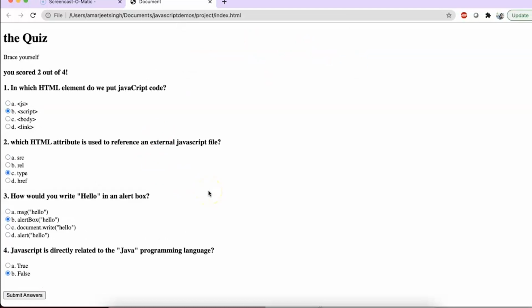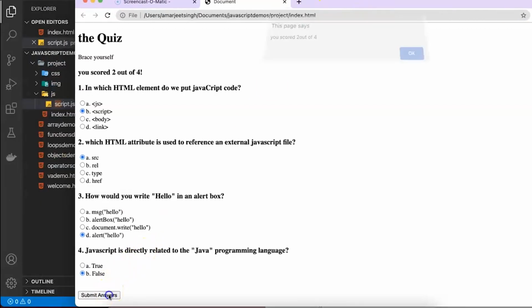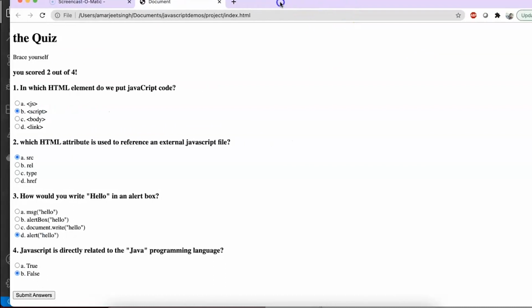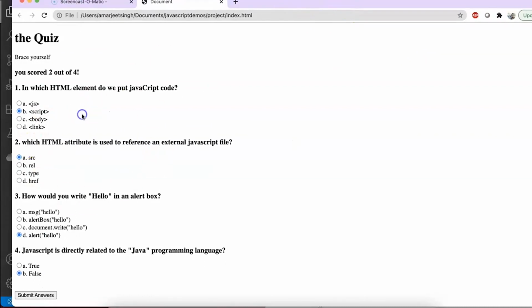And as per the logic, if I select the correct ones, which are B, A, D and B, I say you scored 2 out of 4. So we need to go back and try to fix the error. Okay, so we have this correct value to be implemented. This is somewhere you can tweak, but you understood the flow of the code, how this JavaScript code has been written.